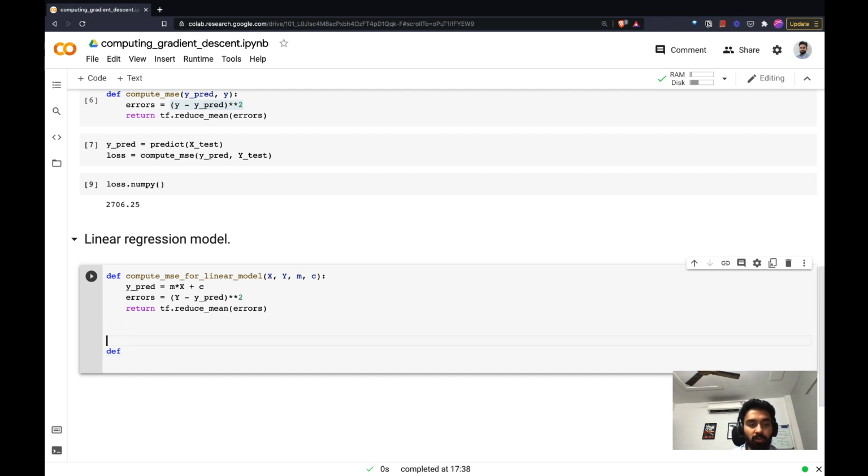So to minimize the above loss function, we have to compute the partial derivative with respect to m and c. With respect to m and c is the part where we have defined the compute_MSE function, and this is all going to be done very easily.